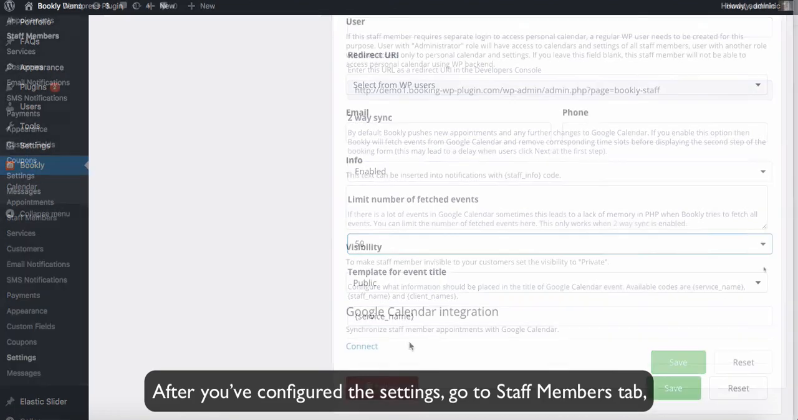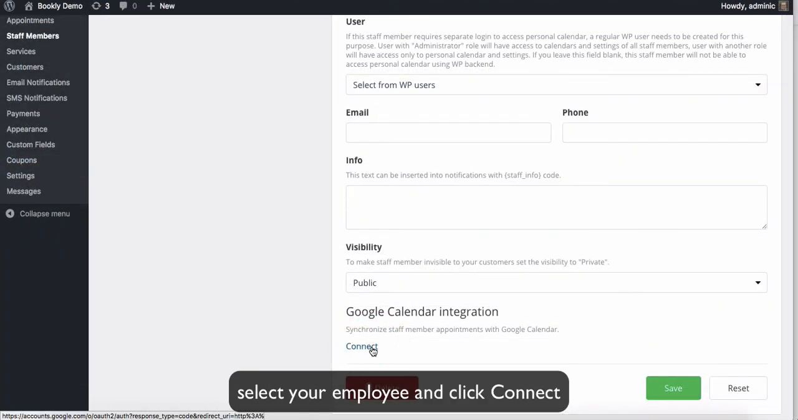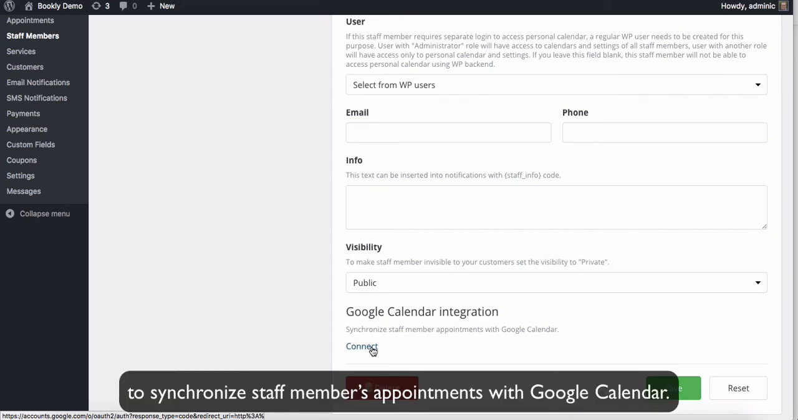After you've configured the settings, go to Staff Members tab. Select your employee and click Connect to synchronize staff members' appointments with Google Calendar.